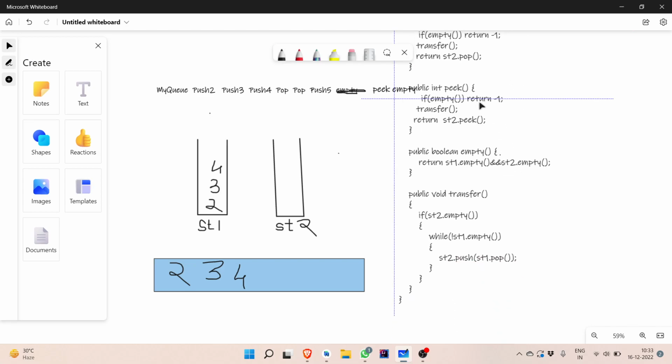So, if you see the transfer function, if stack 2 is empty, yes, stack 2 is empty. So, while stack 1 is not empty, shift the elements from stack 1 to stack 2. So we have moved all the elements from stack 1 to stack 2. Now pop. So we will return stack 2 dot pop.